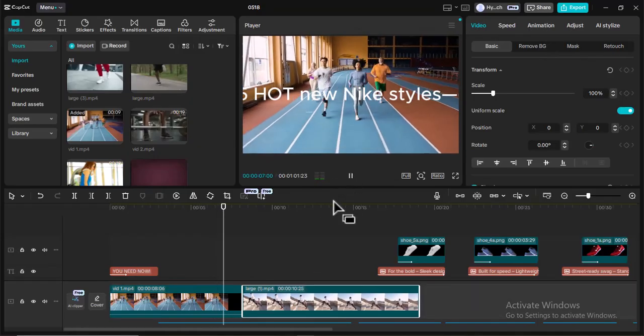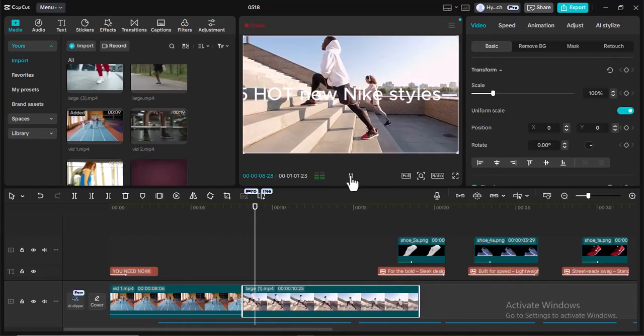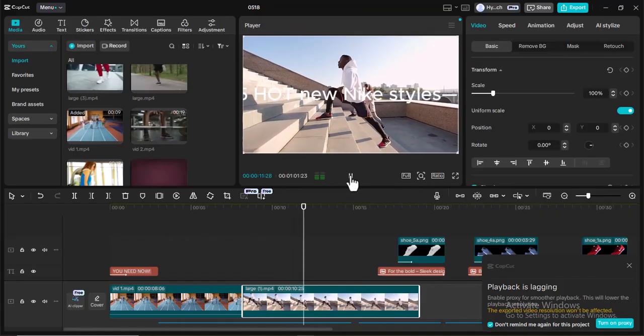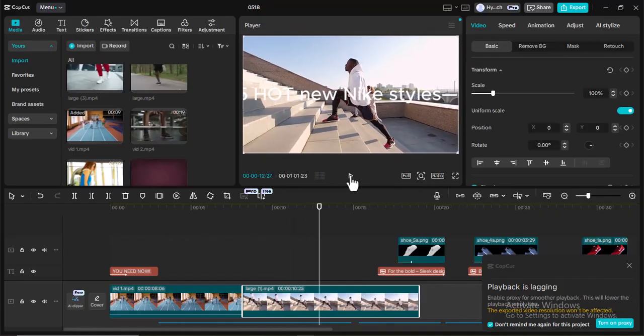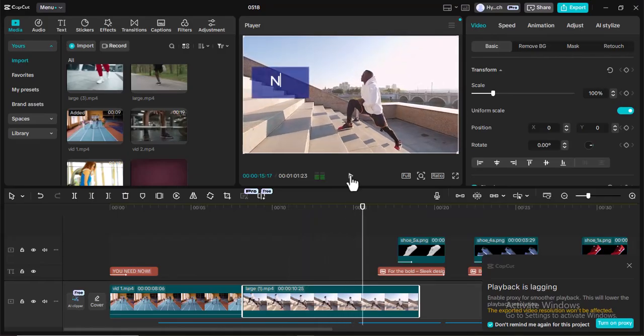Great. We've just dropped 5 hot new Nike styles, each one designed to turn heads and keep you moving in style. Let's check them out. Nike 1. For the bold.